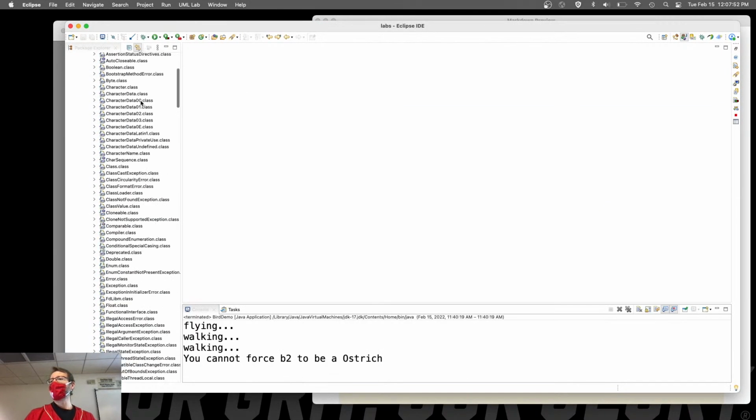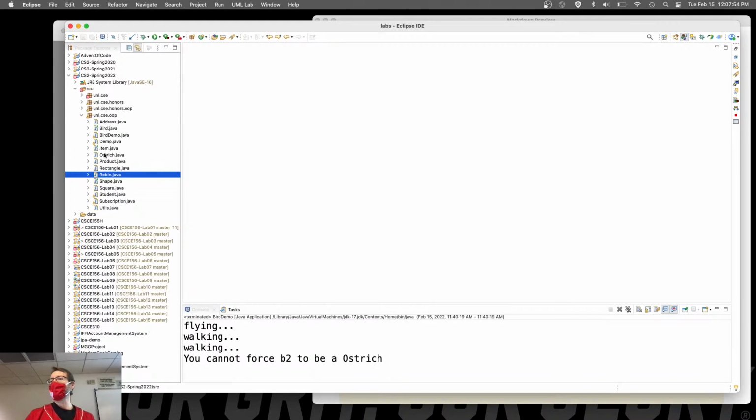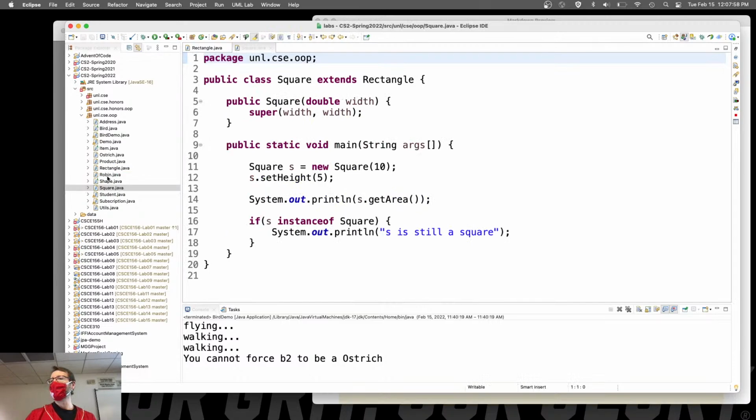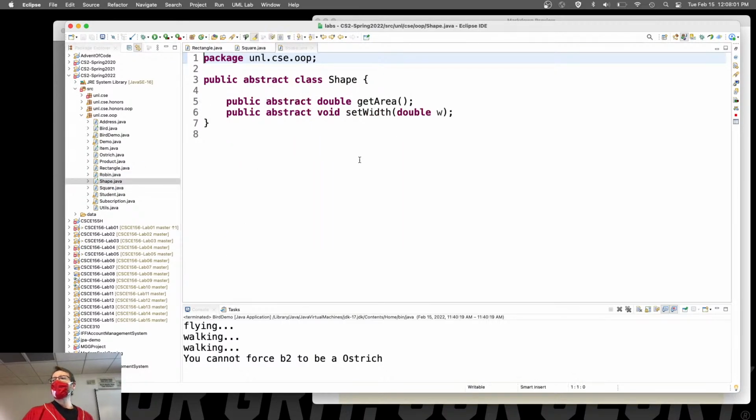There we go. Go all the way back up here, collapse that. And let's take a look at a rectangle, a square, and a shape. Where's my shape? There we go. So a shape has an area, right? And maybe I can set the width of that area. Maybe I can set the height of that area or something like that.